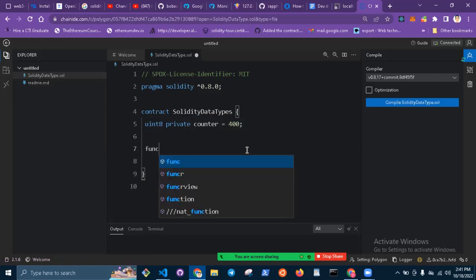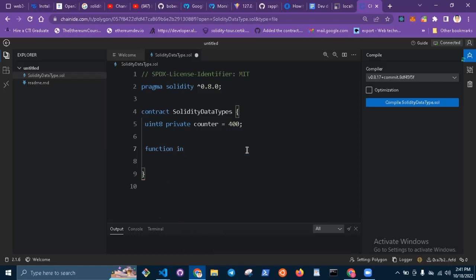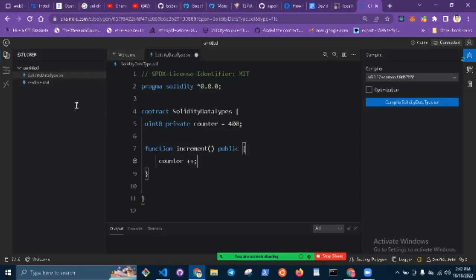Create a function called increment. I say it is public. What the function does is that it simply increments the counter, counter plus plus. So what am I getting here?